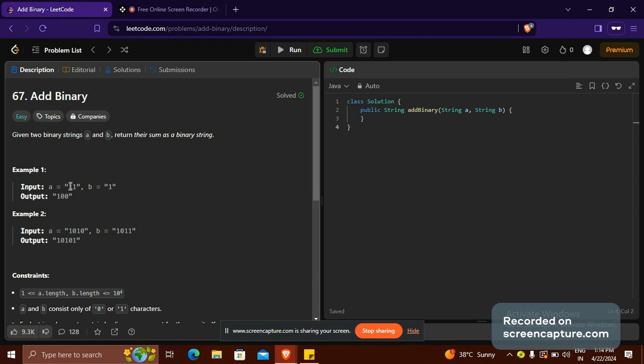So they gave, in the example, the value of A string as 1, B as 1, and the output is 10. Actually, it's not 2, it's 10, because binary only deals with zeros and 1. Okay, so for the second example, let's try to analyze how we got the output, and also find the logic of the code which we're going to implement.